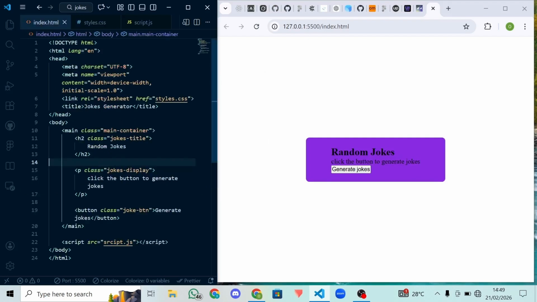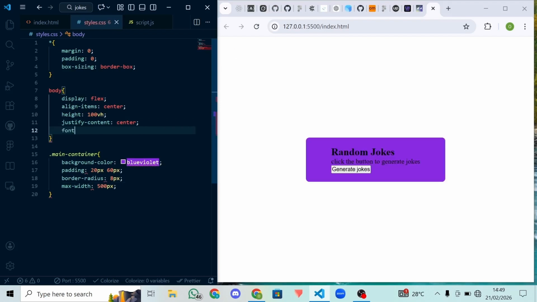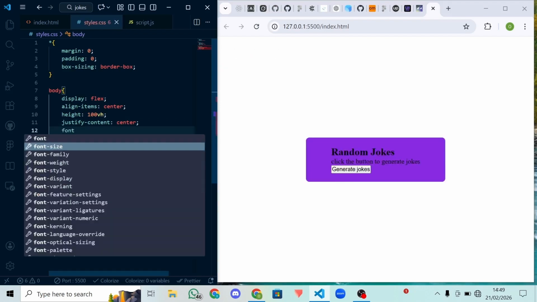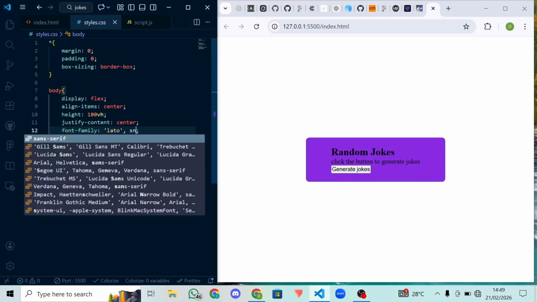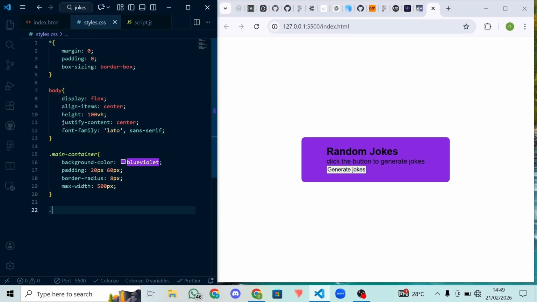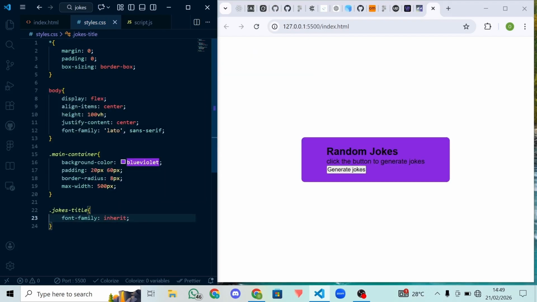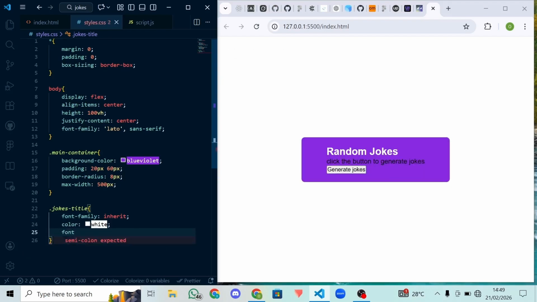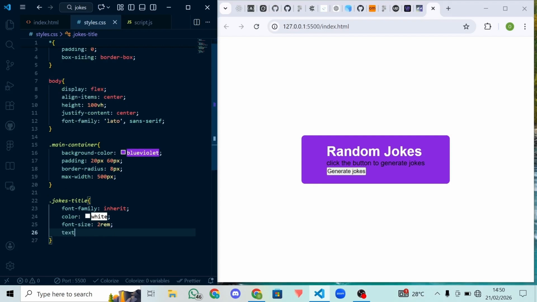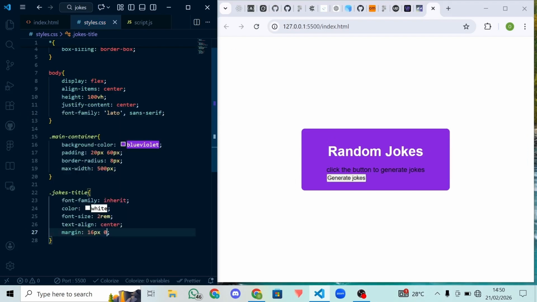Our container is styled. Start with the heading, which is the joke title. Before I style it, in the body I'll put a font family. Since it's a small project, I will not be creating variables. I'll use Lato. If there's no Lato, it should load sans-serif. And I'll save. I'll now style the title, font family to inherit from the body. That's inherited the body font. I'll set the color. I'll use white. Set the font size to rem. And I'll text align to center. And I'll save. And I'll give it a margin, top and bottom, of 16px and left and right of 0. You can see there's a margin.